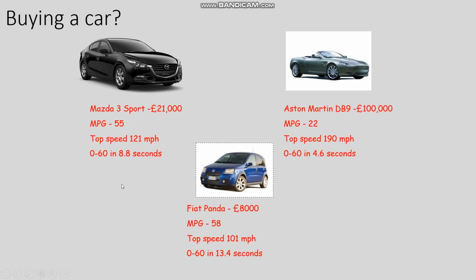Now, when you take all those factors into consideration, you would of course plump for the Mazda 3 Sport, because everybody wants to be as cool as their physics teacher, don't they?